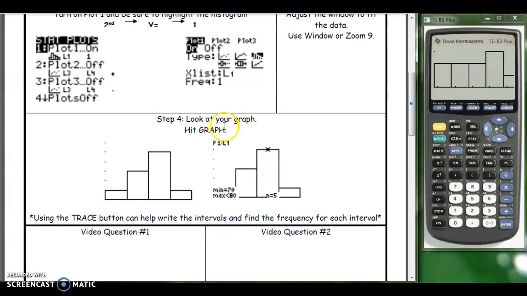So I want to take a look at my graph, and to do that, if I hit trace, it tells me that between 59 and 63, because it says less than 64, between 59 and 63 there were 2 numbers. If I arrow over from 64 to less than 69 or 68, I had 2 in that data set. My frequency was 2. From 69 to less than 74, my frequency was also 2. From 74 to less than 79, my frequency was 3. And from 79 to 84, my frequency was 1.